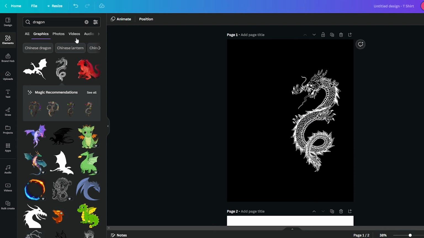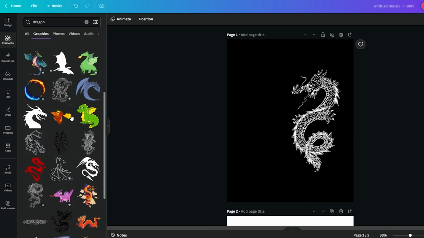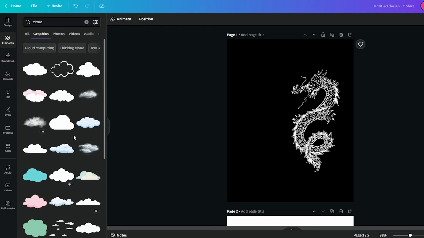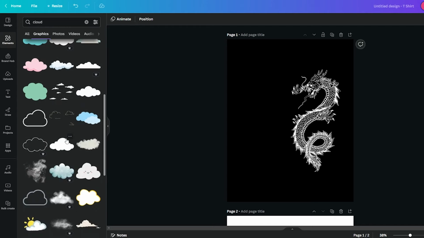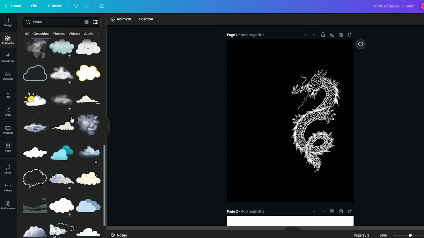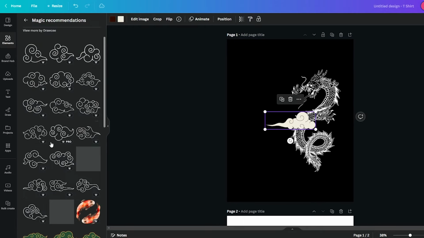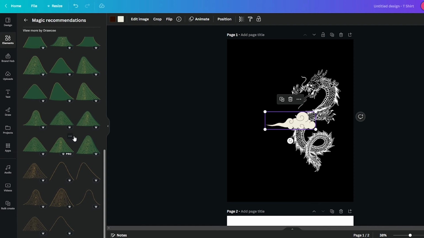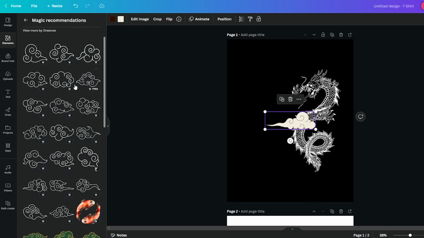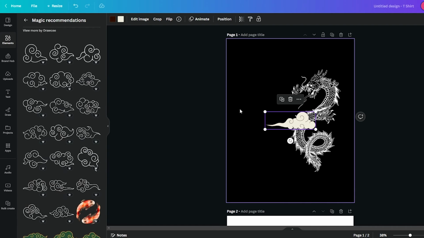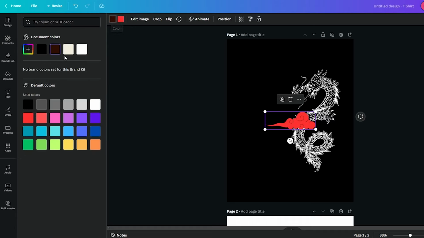And now we want to search for some other elements as well, like a cloud. Let's go ahead and search for cloud. So we have them right over here. We are looking for something like this. So we'll select that. Now the magic recommendation tool is going to recommend us clouds that are going to be of similar shapes. So we like this one. We are going to turn this into red, and this one will go with black. So this one looks really nice.